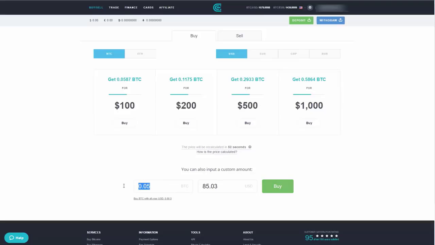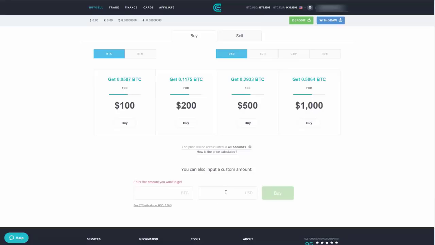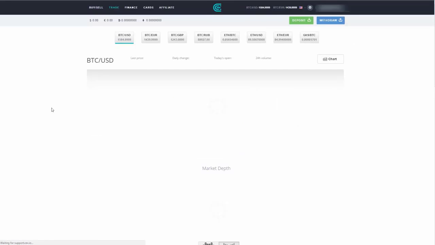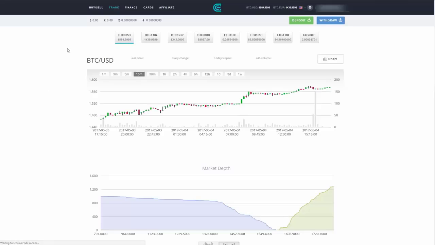Now, personally, from the feedback that I've gotten, I'm going to do it differently. I don't want to buy from this format because the rates are a little bit higher. So what I want to do is get a better rate. So in essence, we're going to go to trade. Now, trade is basically you're saying I want to trade my currency, US dollars, for Bitcoin.